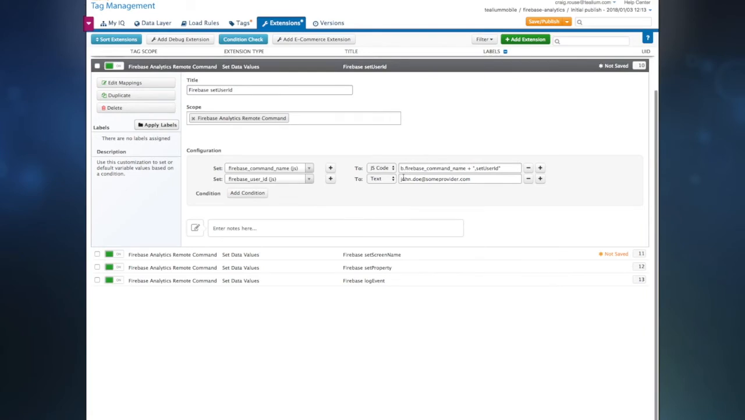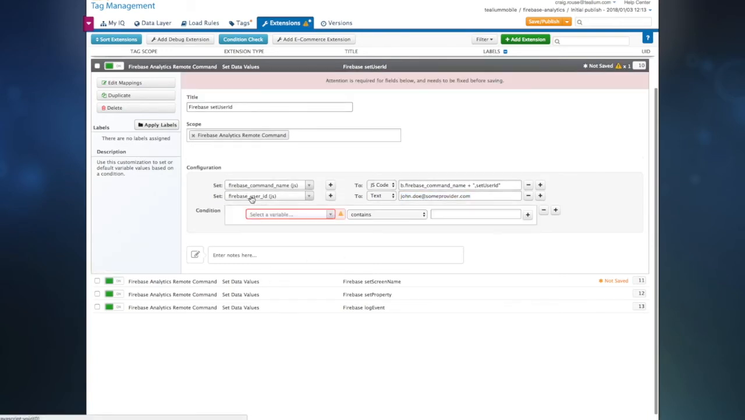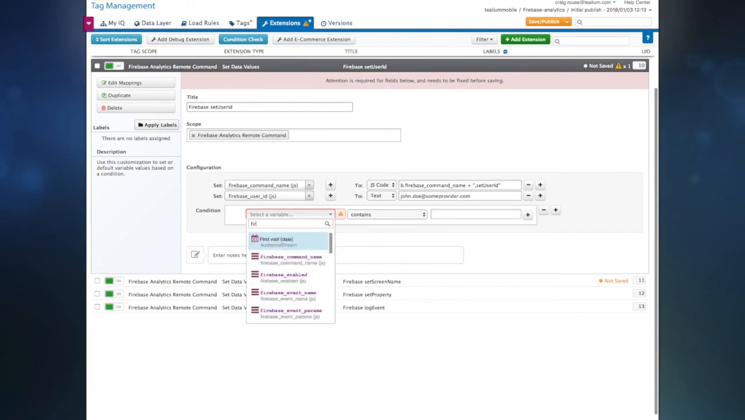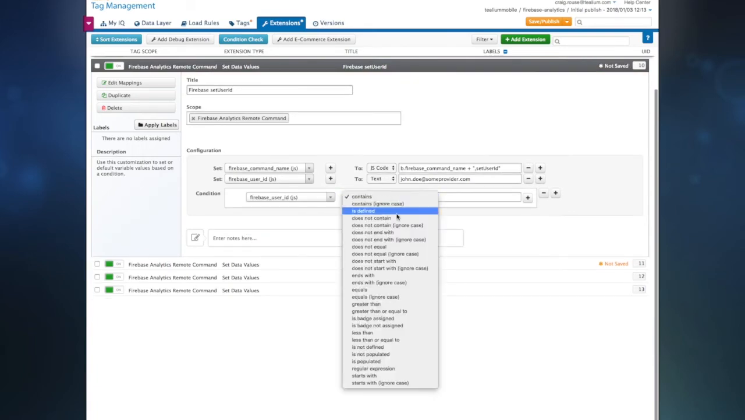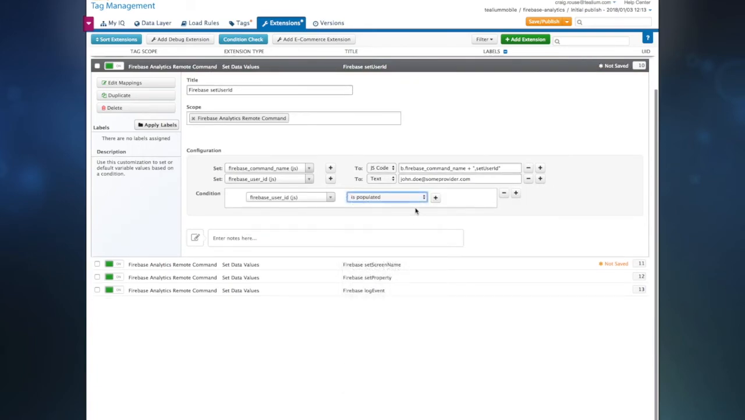So this is a very simple one. It just sets the user ID for the purposes of identifying this user and stitching together their analytics sessions in Firebase. So we know that anything that has this user ID belongs to this user. And if you wish, you could add some conditions in here just to make sure that your user ID, for example, actually has a value. So we could do is populated, which will check that, first of all, this variable is defined and that it also has a value. So it's not just an empty string, for example.